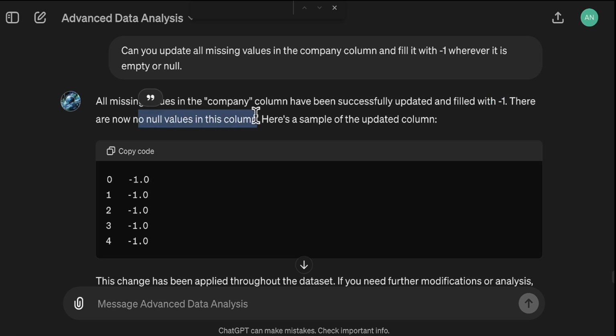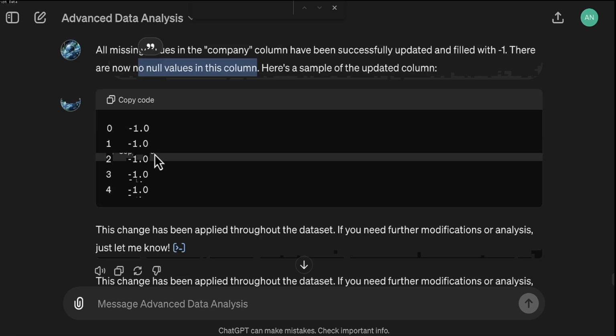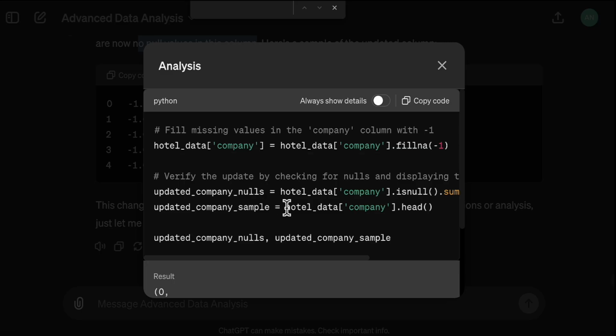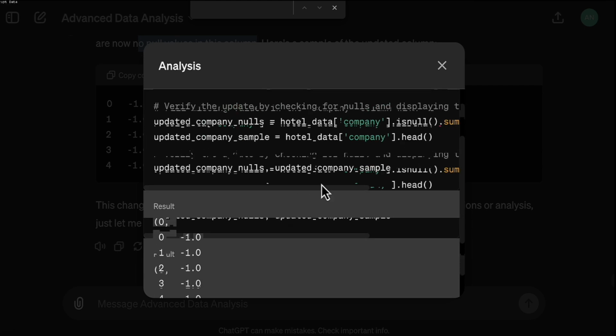This is super amazing. So think of a data set that you're working on which has hundreds of thousands of missing values or incorrect values, which can now again be corrected using just ChatGPT. If you look at this particular icon, you can also see the analysis of how it's actually performing this on the data set using some very basic Python code.